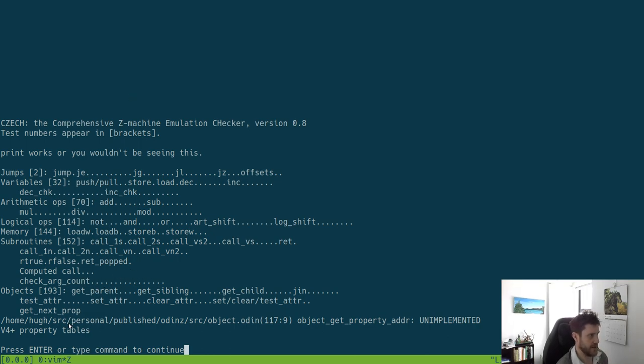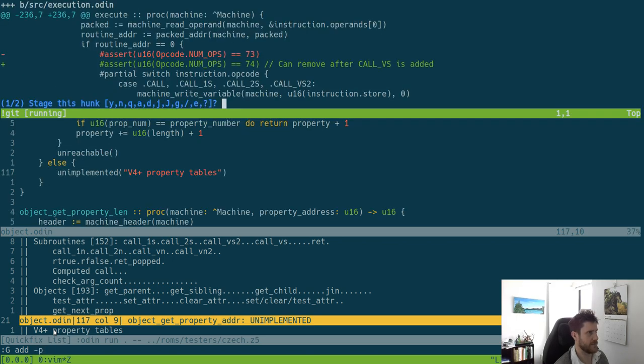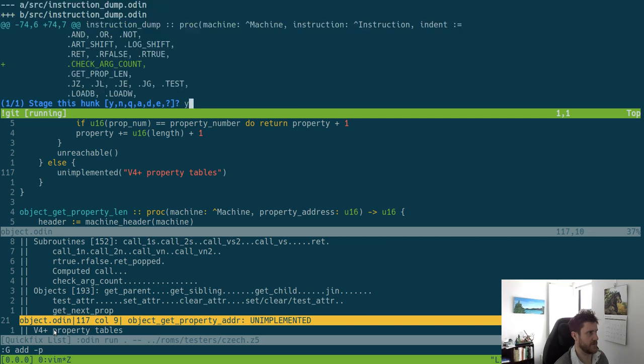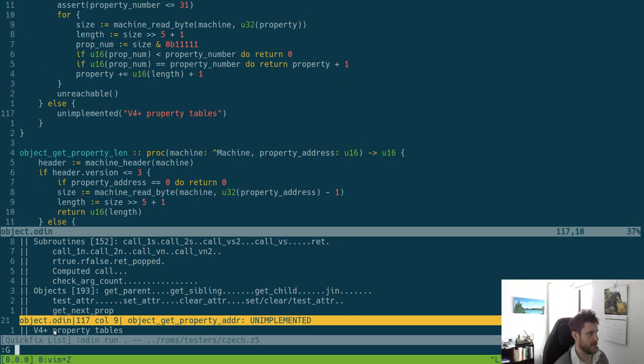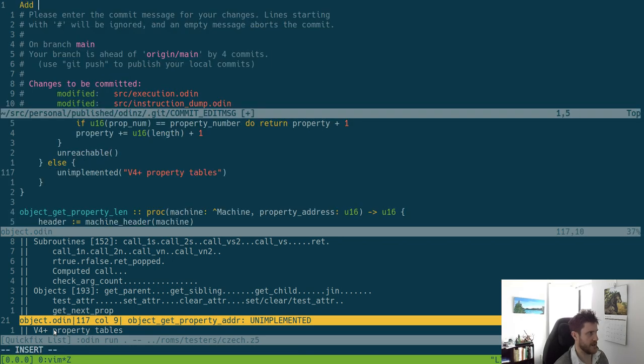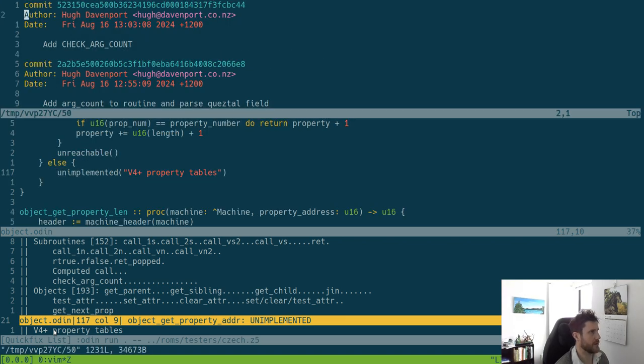We just had all the dots, and now we're getting to objects, which we don't have any support for version 4 plus. But I think at this point we'll add things up. So we can get rid of that, get rid of that, get rid of that. And what did we add just then? Check arg count. Cool. And so what do we look like at the moment?